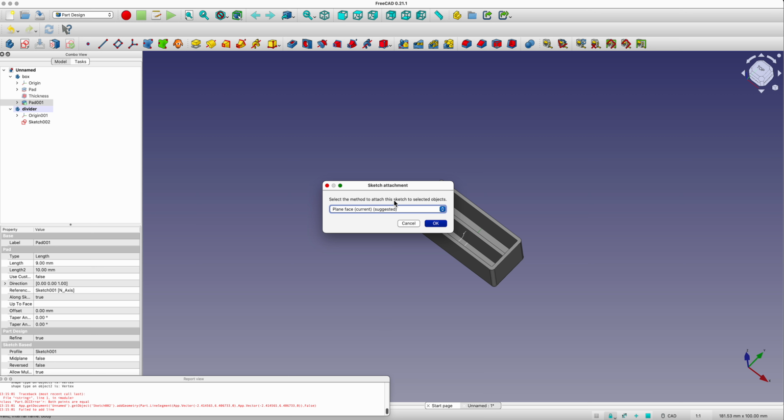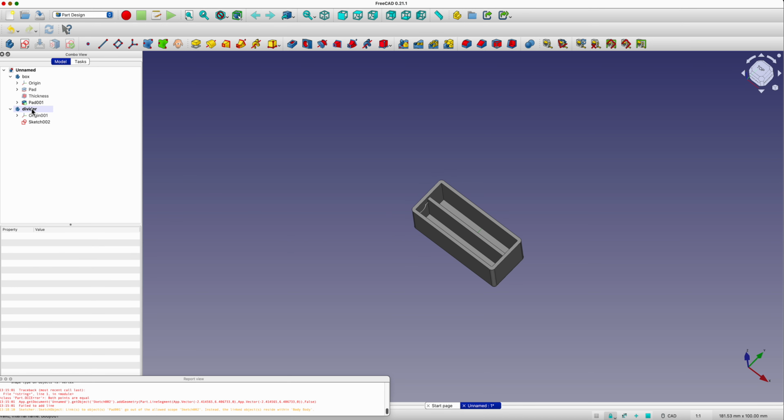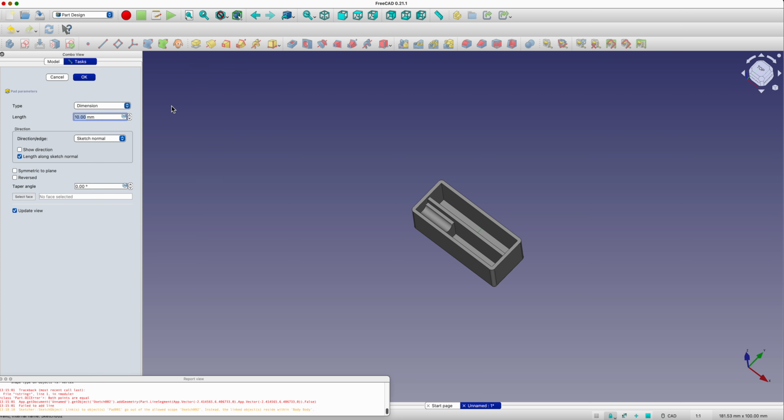Select the method to attach the sketch, the plane face, right, which is what we were going to do. We're attaching it to that plane face. Hit OK, and now we see that we've mapped the sketch to the plane face. At this point, we can take the sketch and pad it. The sketch is going to be 1 millimeter.